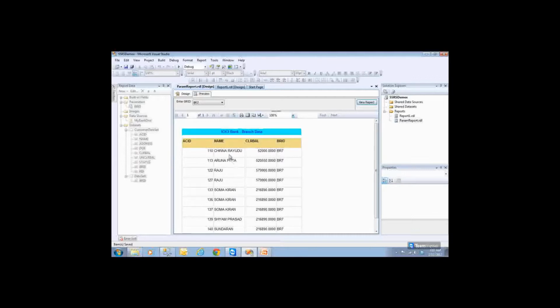Now you need to understand that this is another data set, and this is BRID. This is another data set. So we have actually created two data sets. One is getting the values, and the other one is providing values to the parameter. So this is known as a parameterized report.